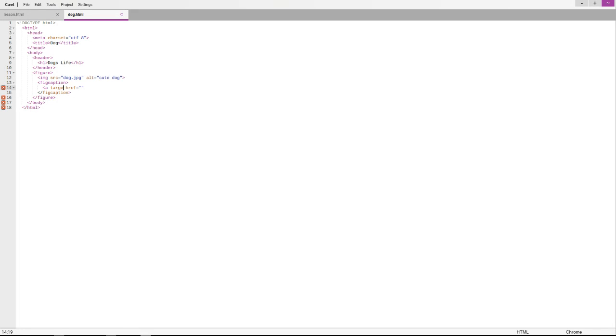Before href, I usually put this attribute, target, which basically means once you click on the link, it will open up another tab on your browser, which I like. So now we're going to call the link Fifty Gives a Dogs. And we're done with the figcaption and the figure.